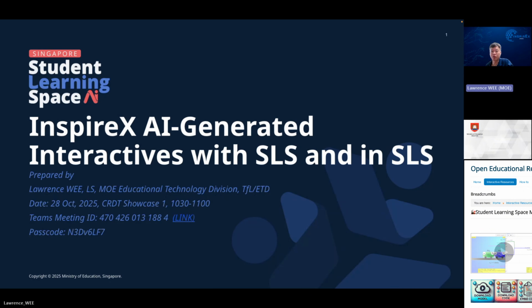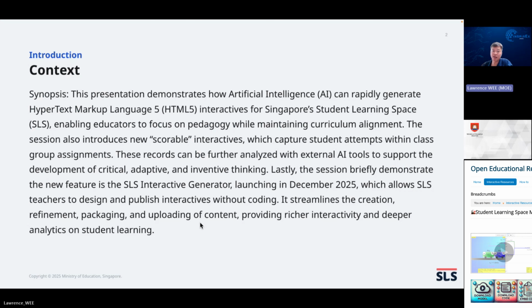So we talk about this term called SLS, and a lot of it will be with SLS, because inside SLS we will be able to generate interactives, but that is in the annex of my PowerPoint, which I emailed you. The synopsis was shared in the poster. So in the poster, this is what I have written. Essentially, we'll be covering this part of the synopsis. I will not go through the details.